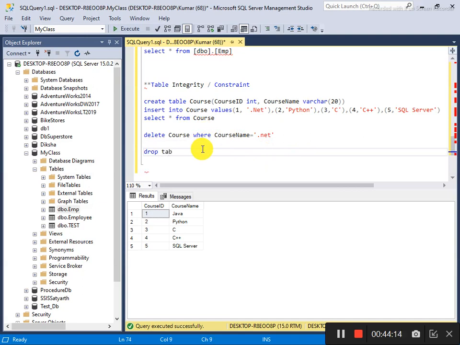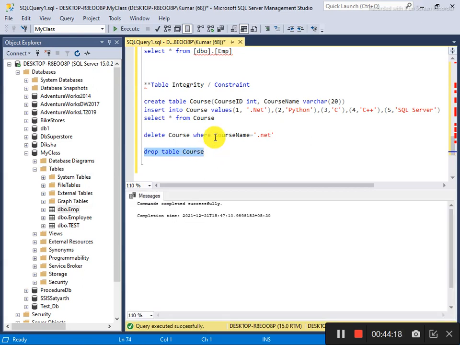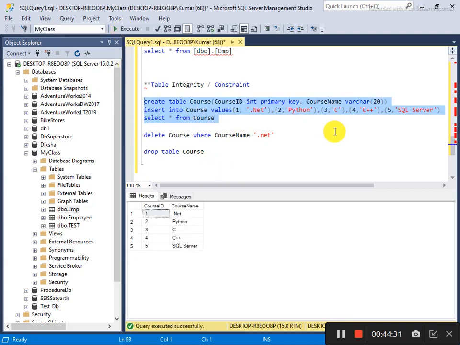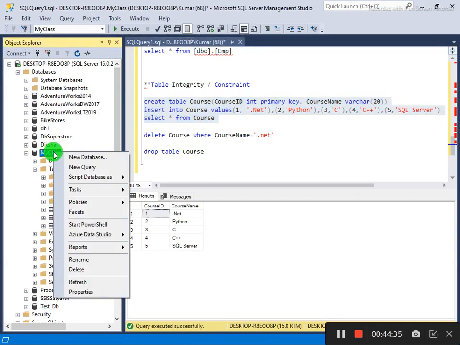I am dropping the table course, and here I am applying a primary key. Like here I am saying a primary key. So I execute this again, and now the primary key has been applied here. Okay, so I will show you how the primary key is there.